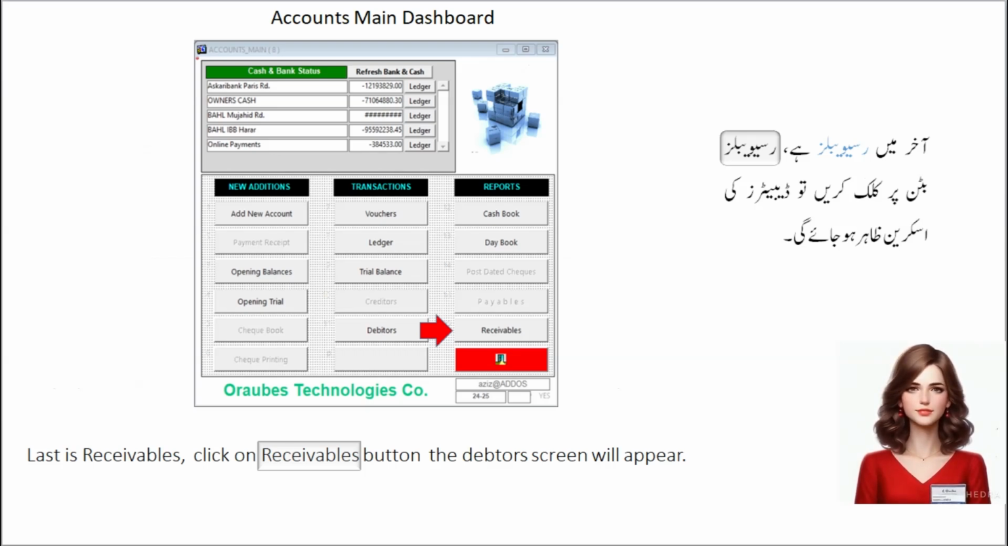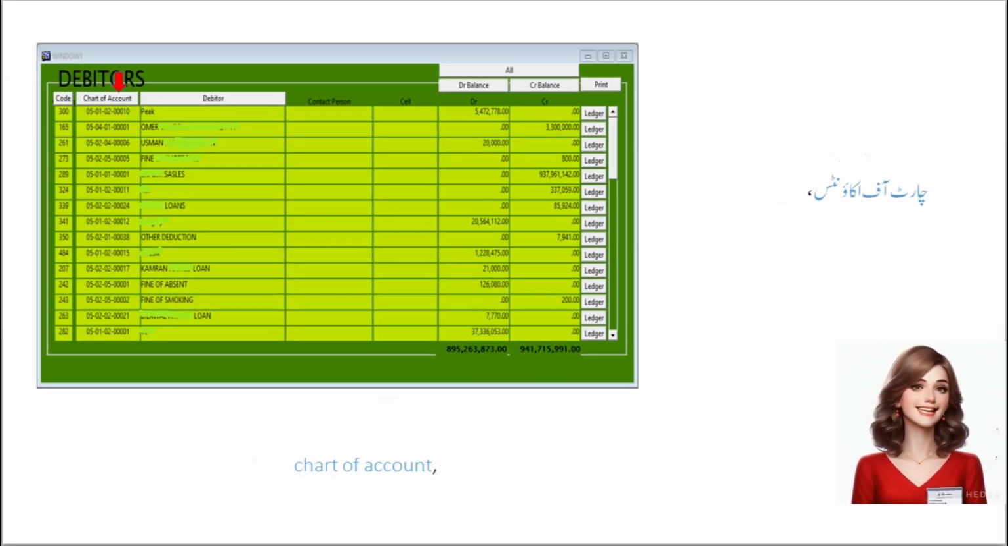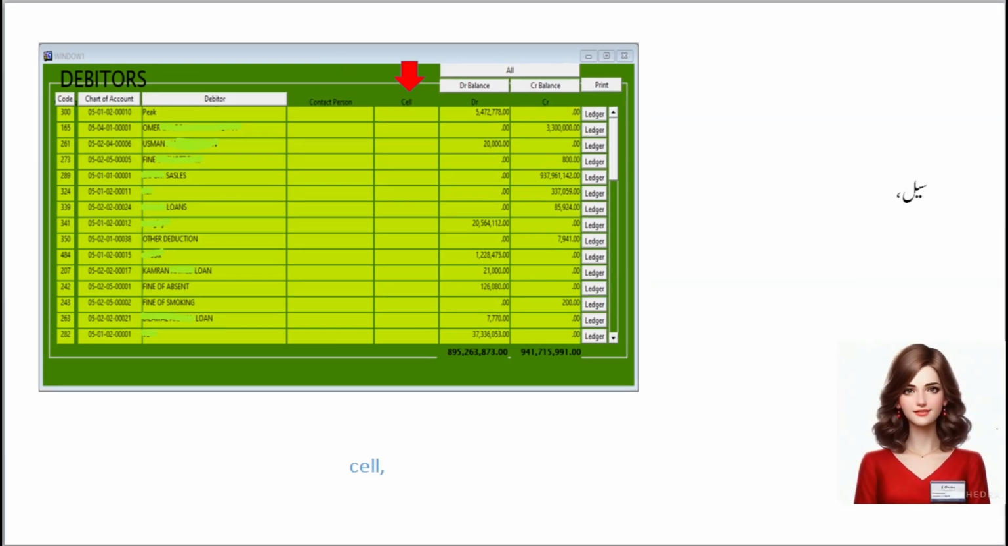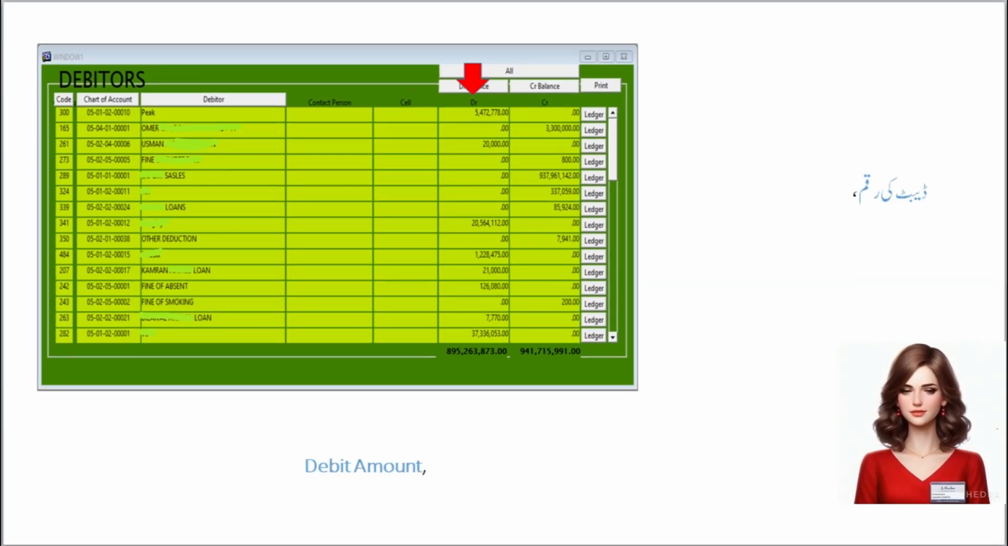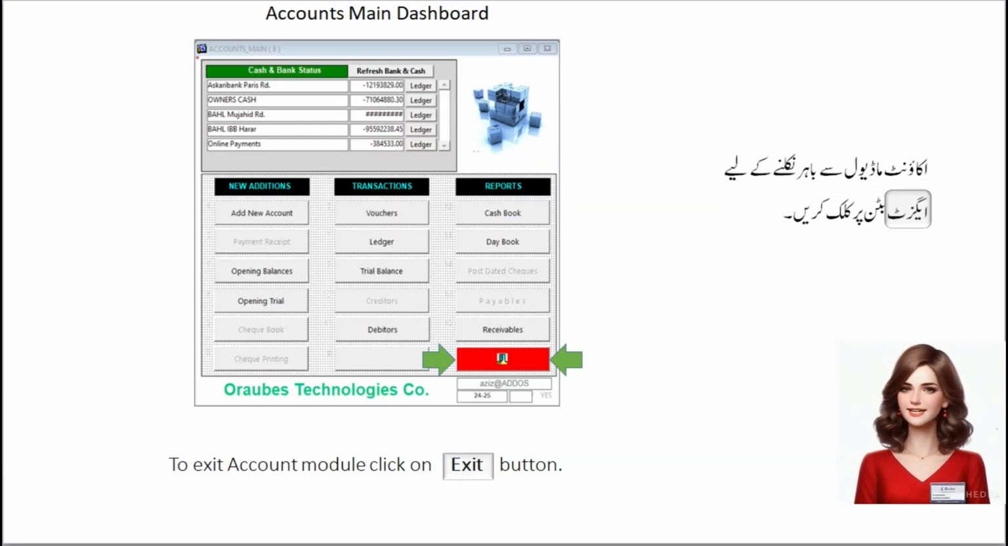Last is receivables. Click on the Receivables button, the debtors screen will appear. In this screen, first is account code, chart of account, debtors, contact person, cell, debit amount, credit amount. For the ledger, click on Ledger. To exit the account module, click on the Exit button.